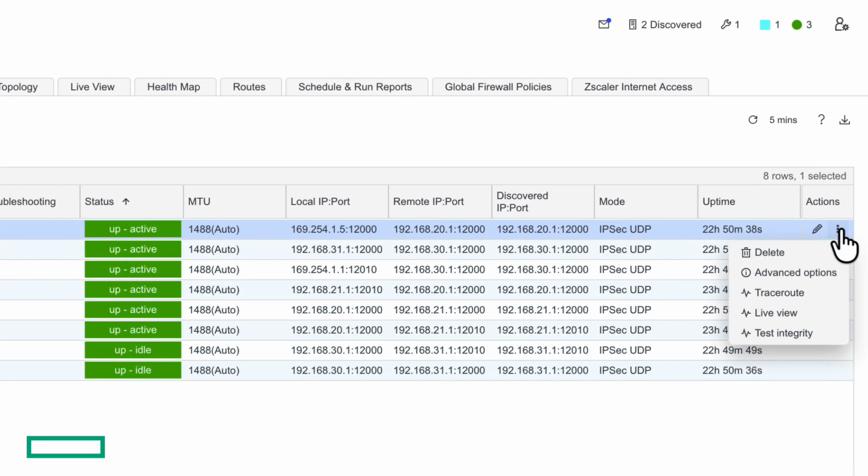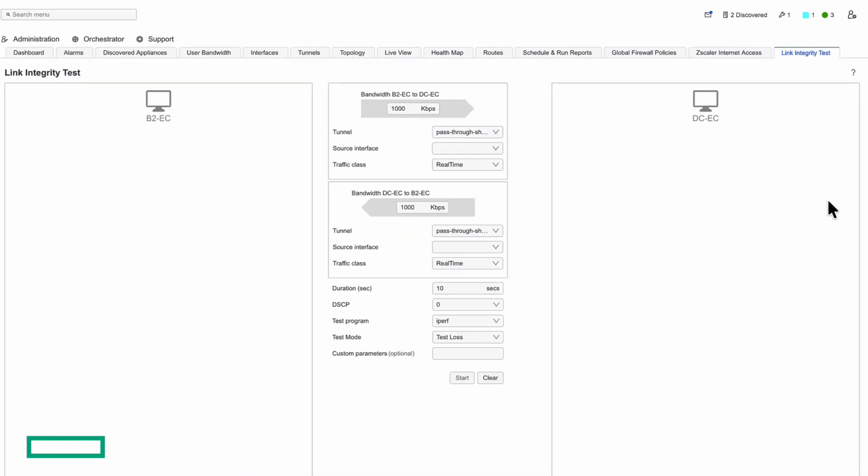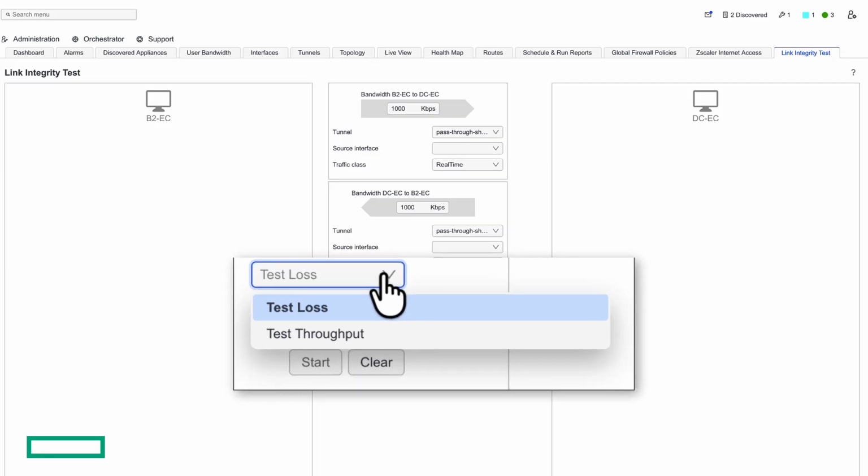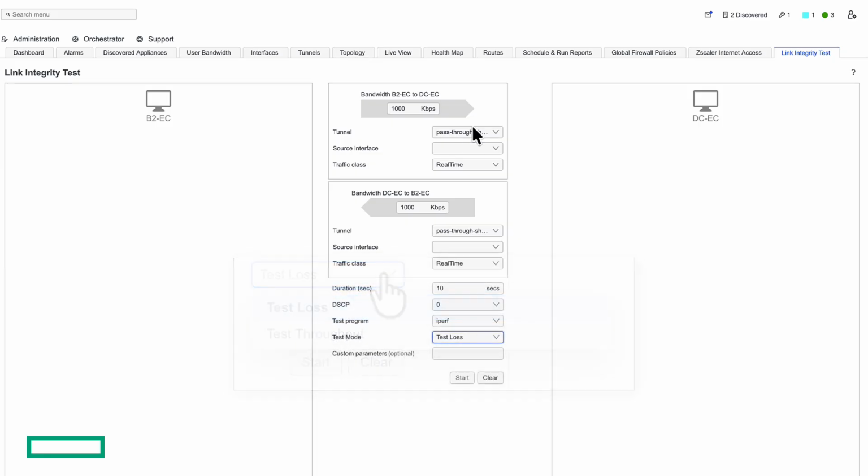In the Actions column, you'll find Advanced Options, Trace Route, Live View, and Test Integrity, which takes you straight to Link Integrity Test. This has a couple of new modes which are exposed for appliances running ECOS 9.7 onwards. They are Test Loss and Test Throughput.